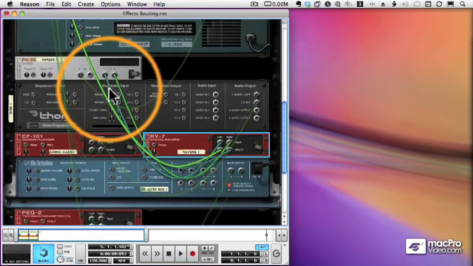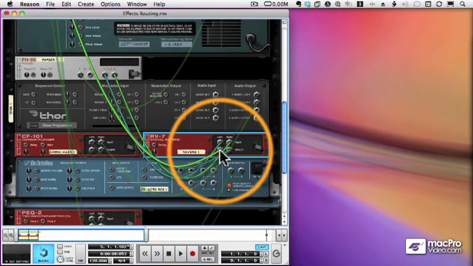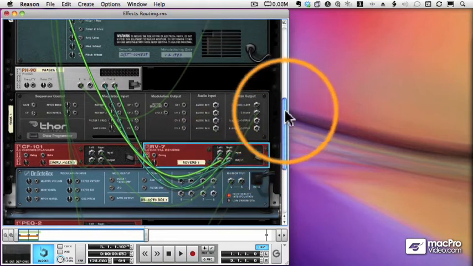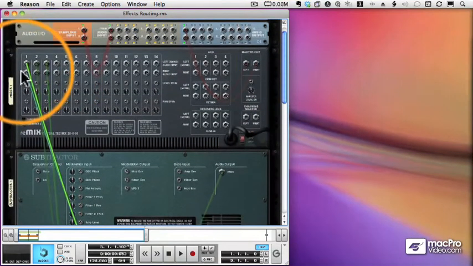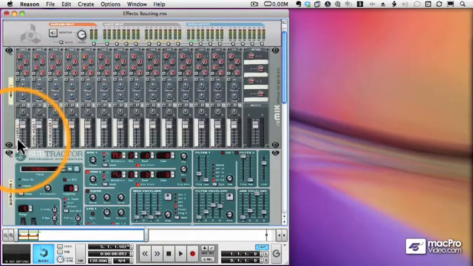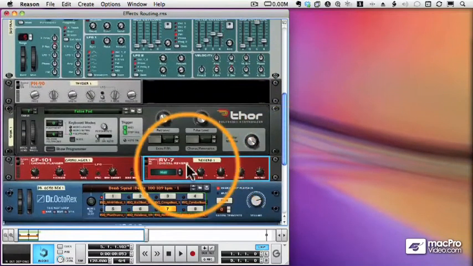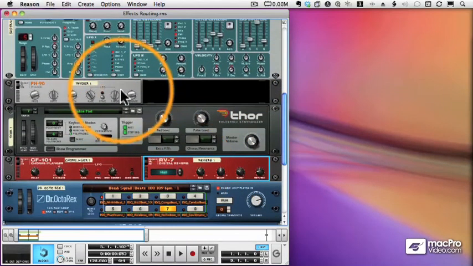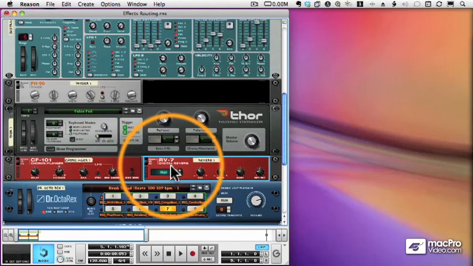You can see here that the phasor is still connected to the reverb, and the reverb is still connected back to the mixer. So the subtractor device group hasn't changed. So that brings up a very important point. When you move devices around the rack, Reason does not automatically recable them.